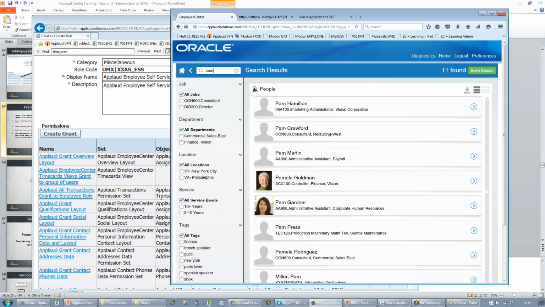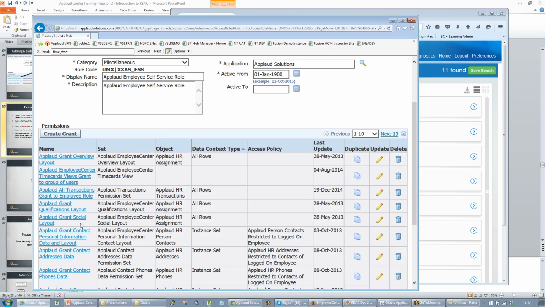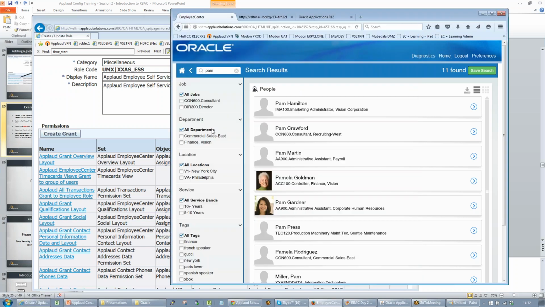The other one here that's got all rows against it is social layout, which actually is the bio and feedback option on the menu. Let's go back.